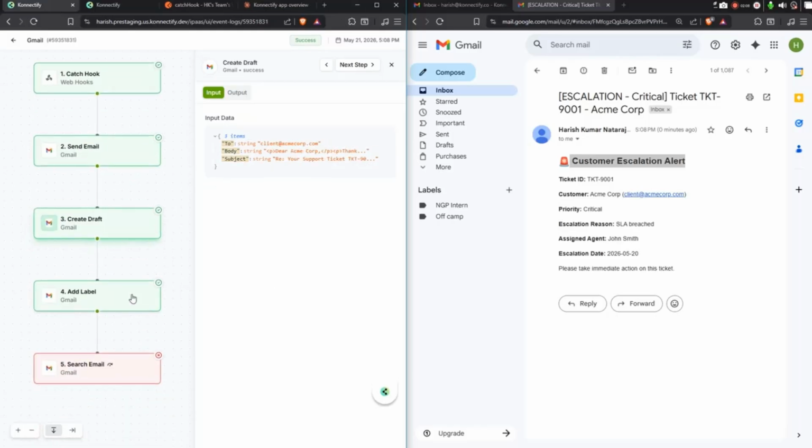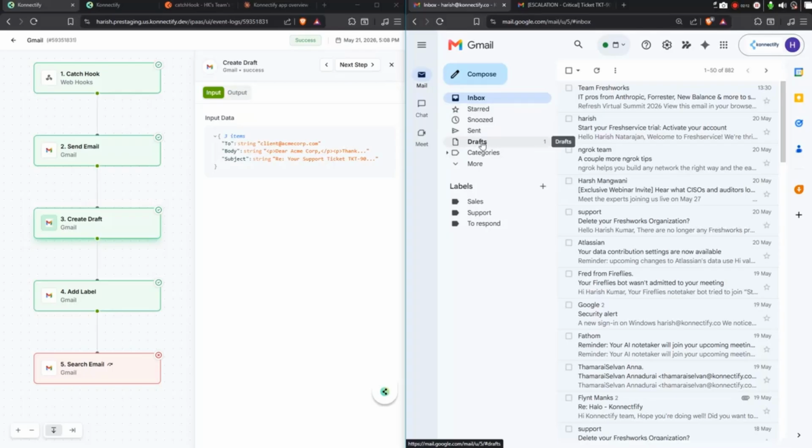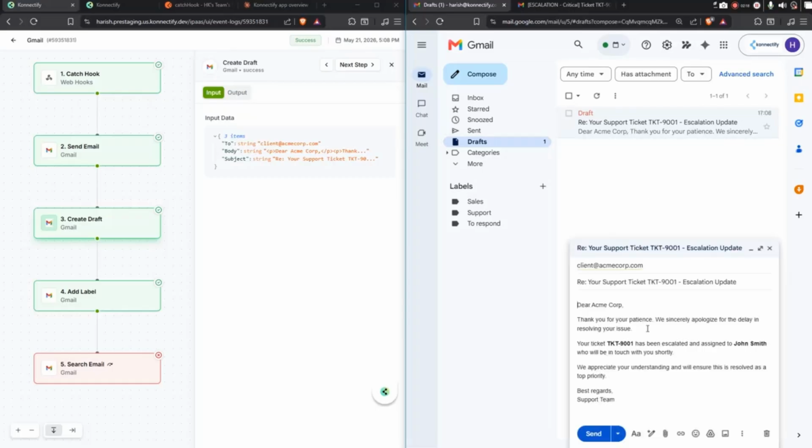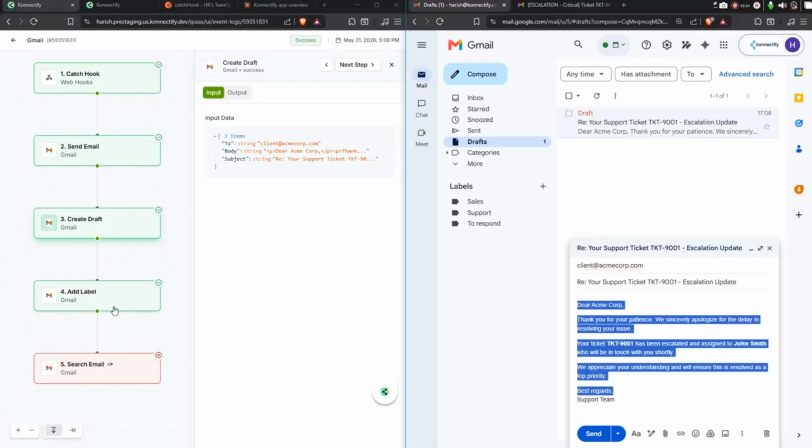Next, we have an action for creating a draft email. To verify that this action was successfully executed, we will check the sender's email account. Here, a draft email was created for customer@acmacrop.com. The ACMA crop draft email was successfully created.